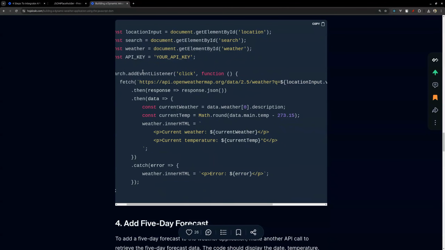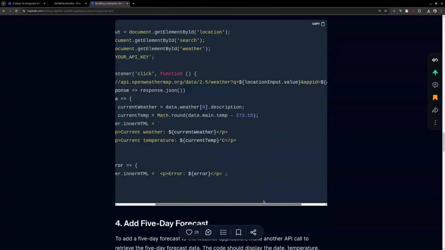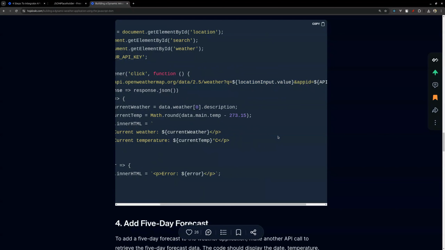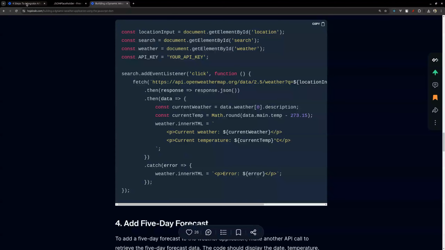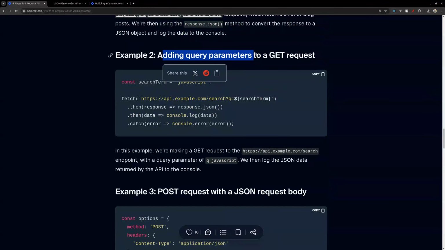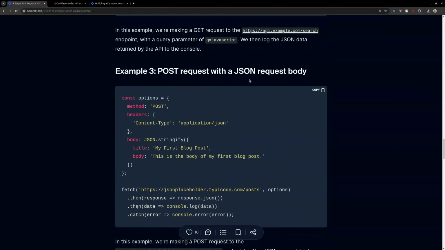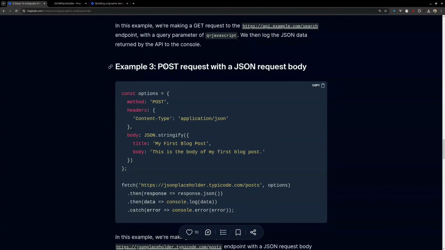So you can see here you have fetch. This is the API endpoint. Then you're passing in the location as one of the parameters here, and you're also passing in your API key at the end as one of the parameters. So that's the case that you're talking about here, where you have to add a query parameter to a get request. Yeah. Now, the other one is when you're making a post request.